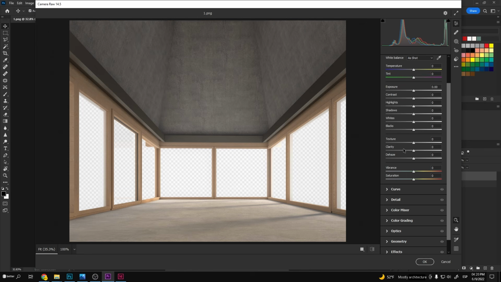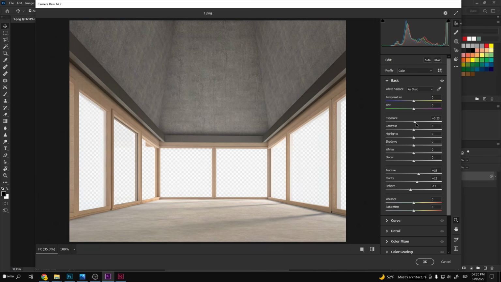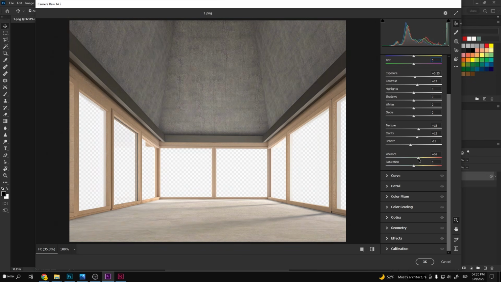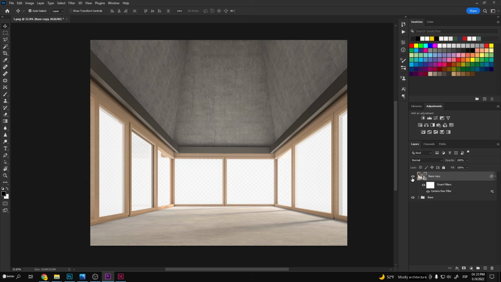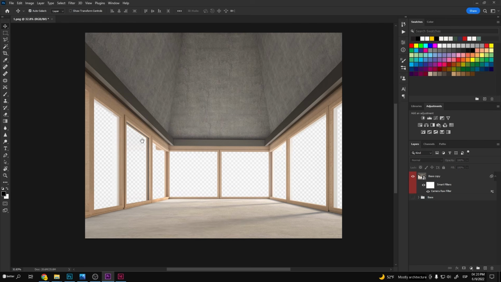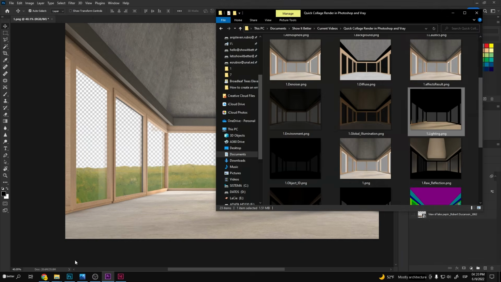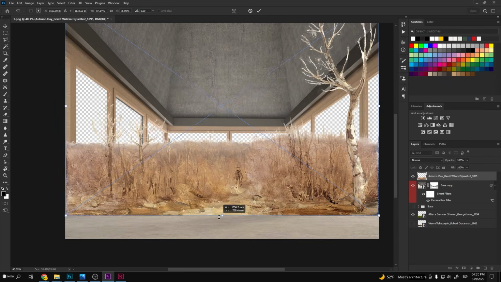The advantage of using smart objects is that you can always go back and make any changes on top. Now here I just want to increase the detail on some textures, so I will raise the levels of textures and clarity and also lower the dehaze values to get a more collage-like feeling. Now that we have our base layer, we will start importing our different textures.